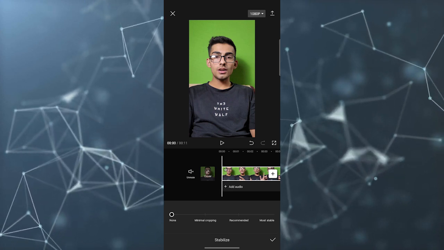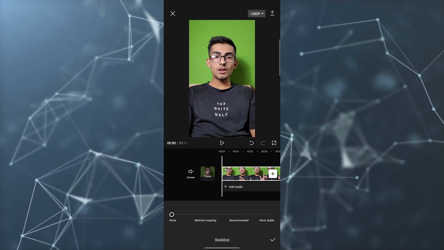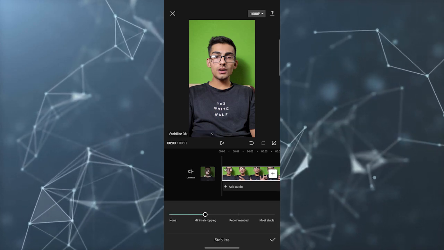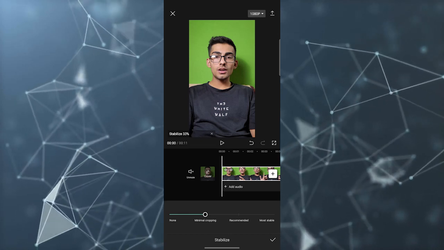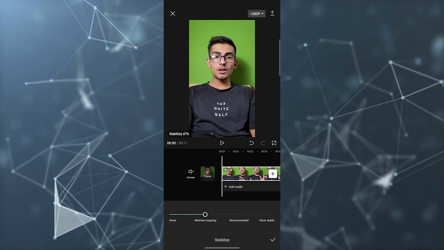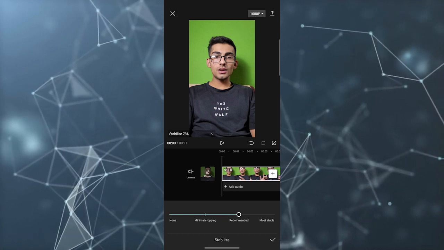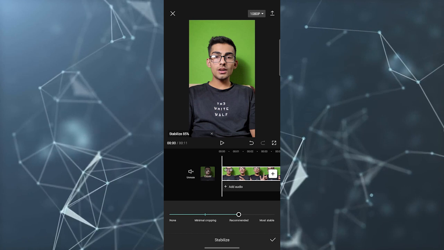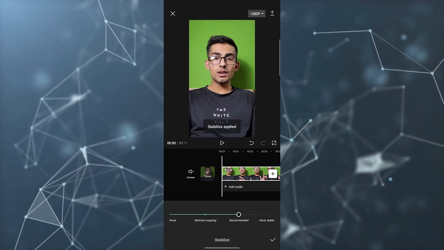Then you have three options, three modes to stabilize your video. First is minimal cropping. This will stabilize your video but not too much. Then you have the option for medium stabilization, which is recommended. You can just click on that, then your video will be stabilized, which is the recommended stabilization.